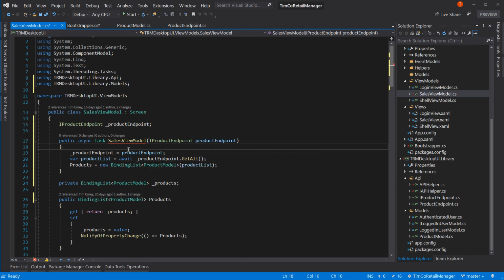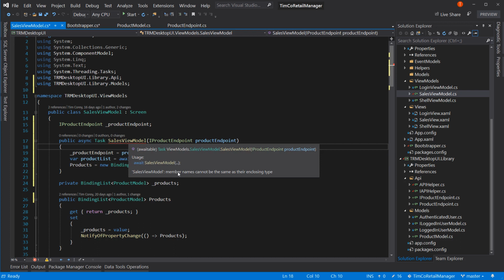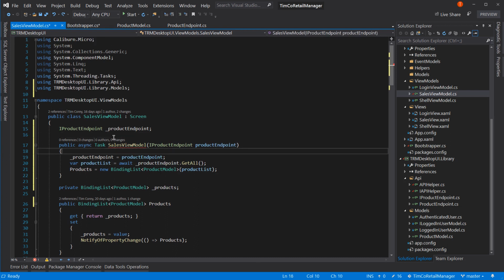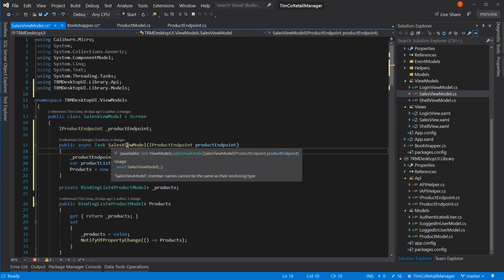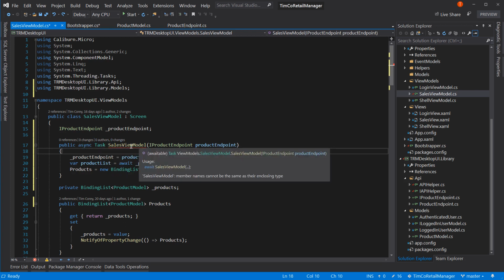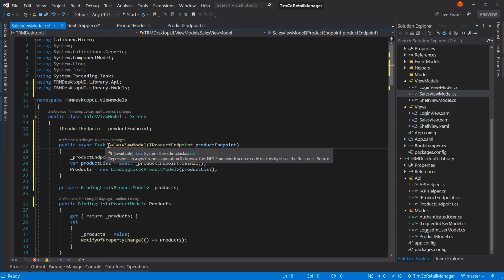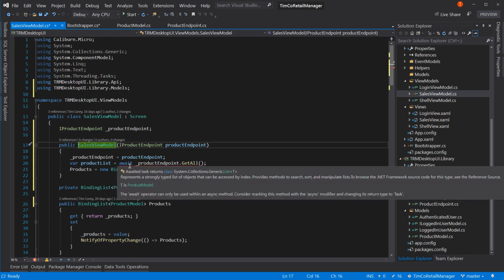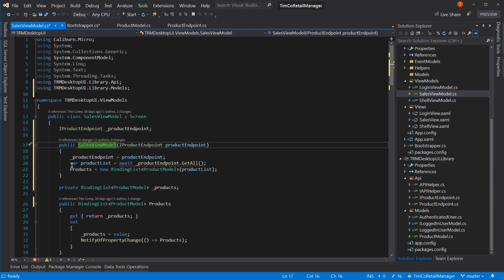And we do have an await in here, but it's still yelling at me because member names cannot be the same as their enclosing type. The problem here is that a constructor doesn't return anything. There is no void. There is no anything. But a constructor, that's the whole point of the definition, is that it doesn't have that return type. The problem is that now, how do we make this asynchronous? And the answer is, for now, that C# does not allow this in constructors.